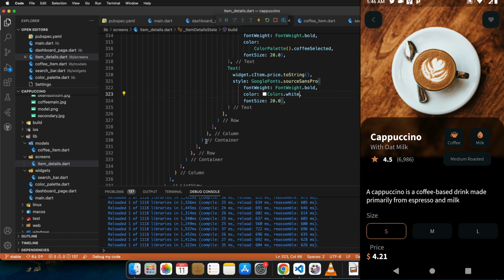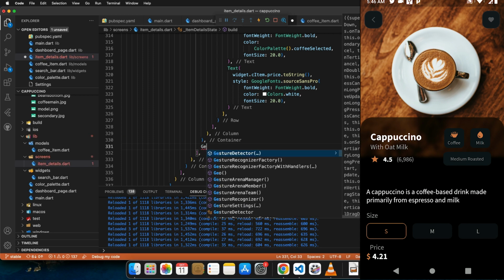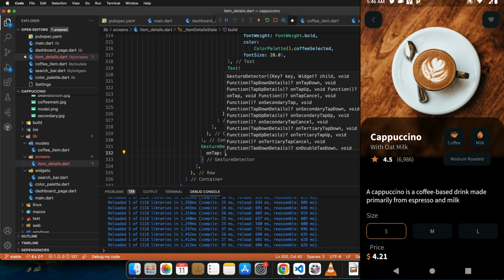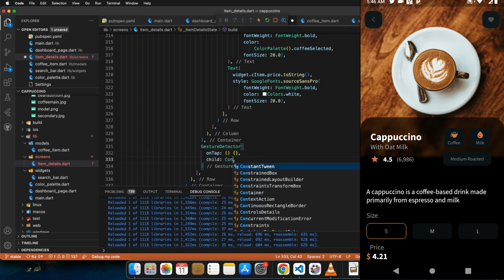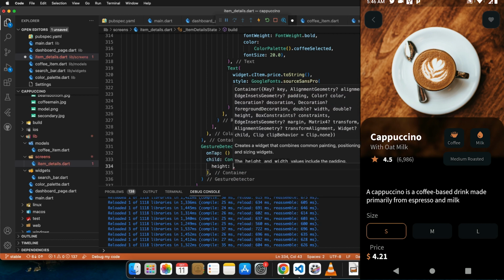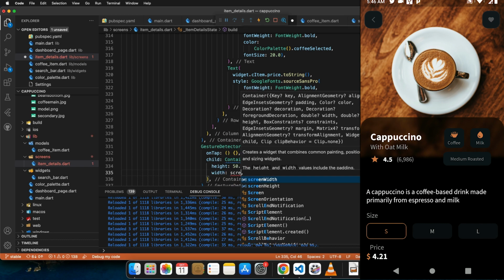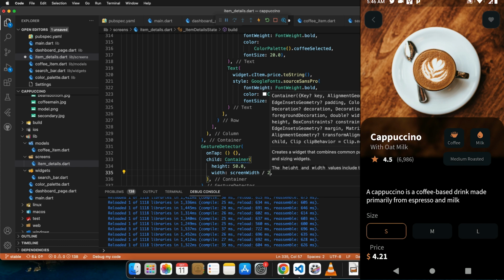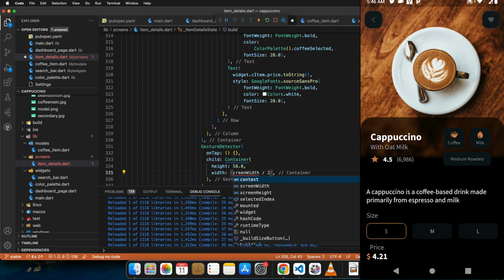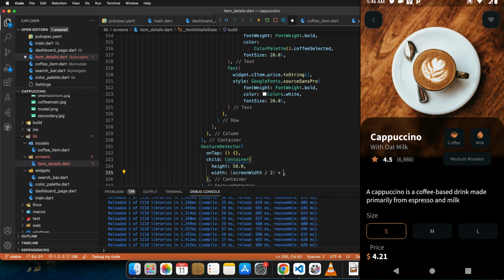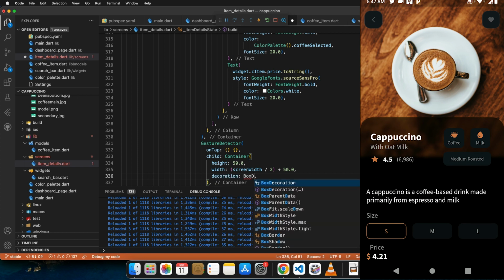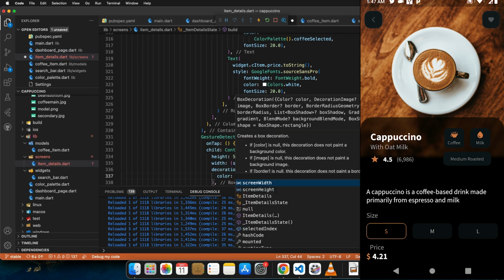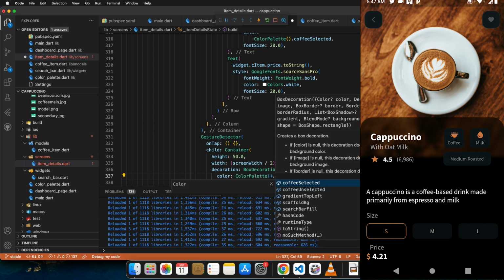Nothing fancy in this. So I'll go here, get out of the row, get out of the column. This is the column, right? This is the column. And get out of this container, but still stay inside the same row. And then add a gesture detector, onTap, fine, child, container, height 50 units, width, screen width by 2, screen width by 2 plus 50 units, and decoration, box decoration, color, palette dot coffee selected.